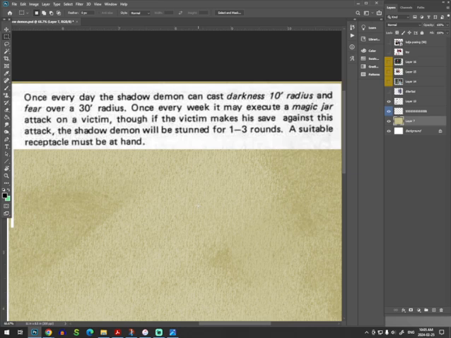Once every day, the Shadow Demon can cast Darkness 10-foot radius and Fear over a 30-foot radius. Once every week, it may execute a magic jar attack on a victim, though if the victim makes its save against this attack, the Shadow Demon will be stunned for 1-3 rounds. Ooh. Okay, that was fun.